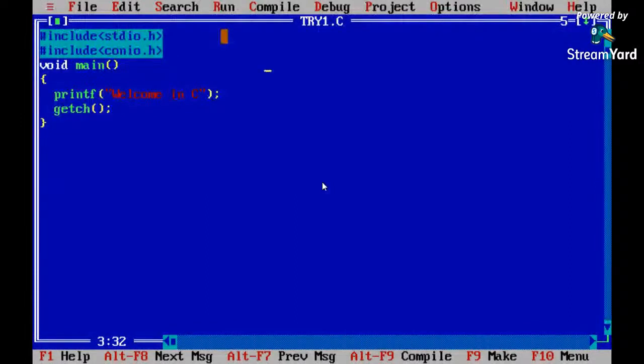The functions which are written to support this output screen require the console input output header file, and these are the headers we have to use to write the code. So it is a standard input output, and it's important to include these two header files. Basically the program I have written here is in C language, so I use the extension .c.